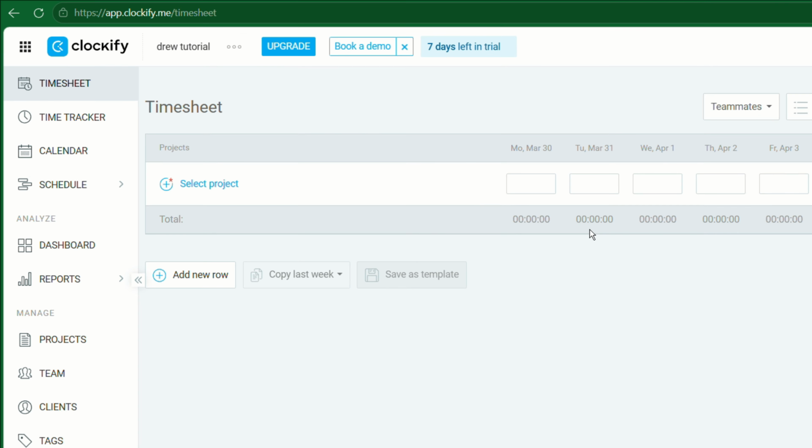In this video, I'm going to show you how to create a new project in Clockify. So if you want to organize your tasks and track time more efficiently, creating a project in Clockify is the way to go. So here's how to do it step by step. Let's get started. So first, open Clockify on your browser or desktop app and log into your account.